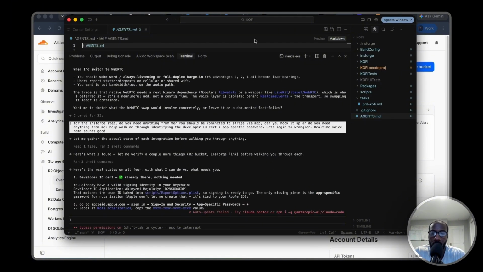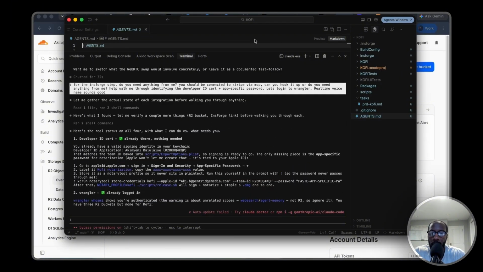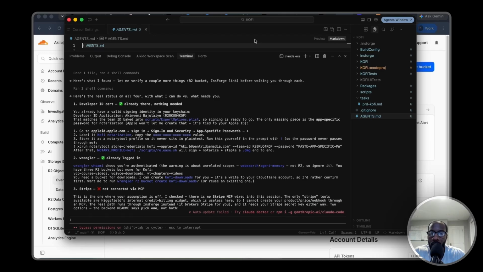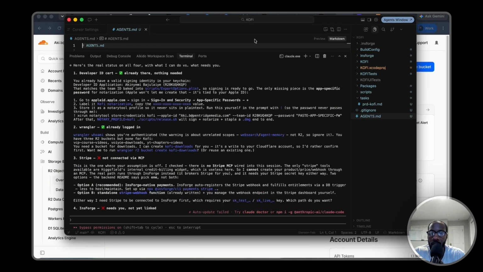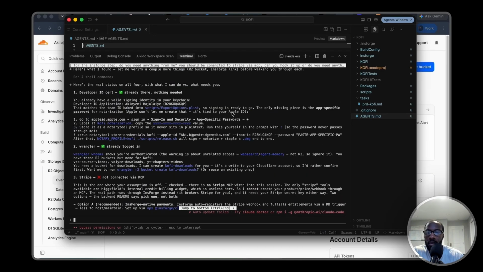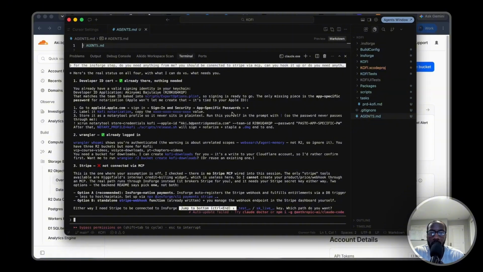Here's the real status with what I can do versus what needs you. Developer ID cert, already there, nothing needed. You already have a valid signing identity in your keychain. Developer ID application matches the team ID baked in, so signing is ready to go. The only missing piece is the app specific password. Let's go to Apple ID, sign in, label it, copy, store. That's the notary tool profile, so it never sits in plain text. Run this yourself in a prompt, so the password never passes through me. After that it's signed.